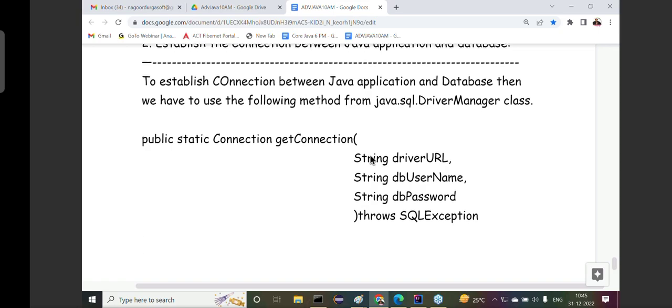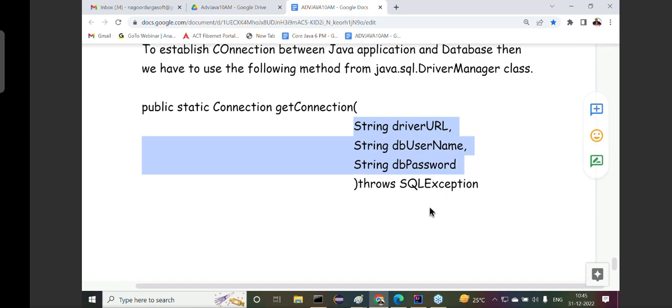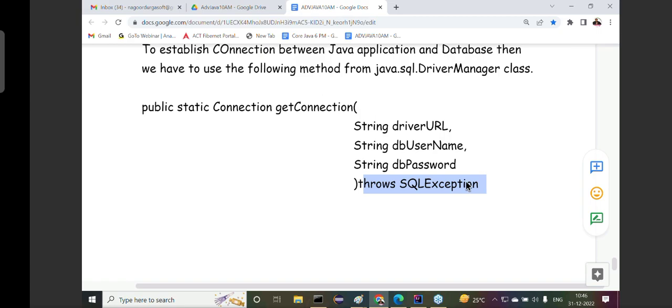This is exactly the method we can understand. Method name is getConnection. Return type is Connection. And which type of method is it? Static method. Static method in the sense we can access this method by using class name or not. In general, static methods are accessible by using class name. Definitely we have to use class name. Now tell me guys, how many parameters are available here? 3 parameters are available. What are the 3 parameters? String database username, string database password, and string driver URL. Throws SQLException. I want to give some description about all the things.